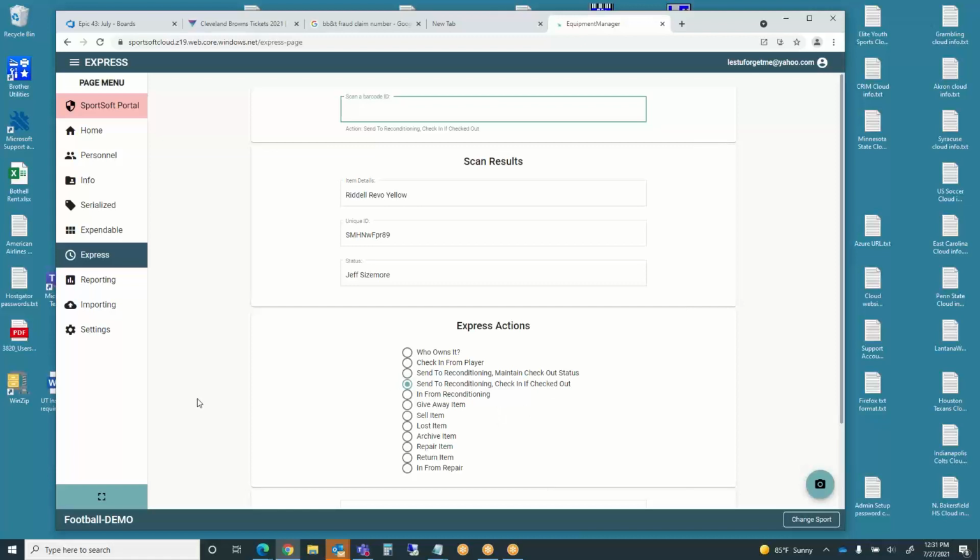So for example, with your helmet right here, I'm going to go ahead and scan it here. And there you go. That item has now been successfully sent out for reconditioning. Essentially it's been checked in from you, and now it's out for reconditioning, okay?